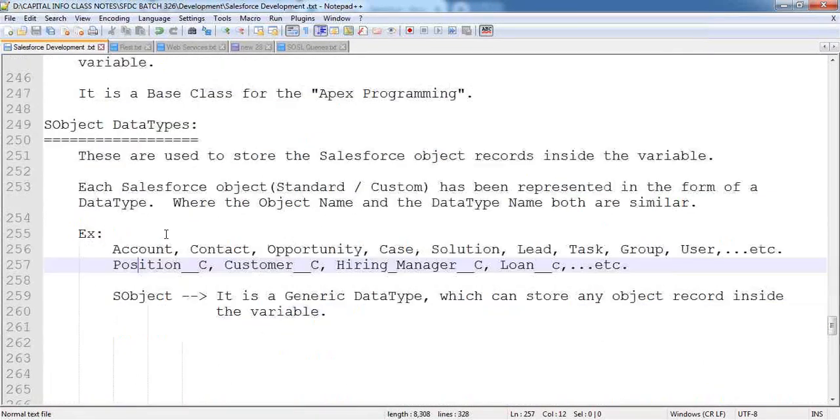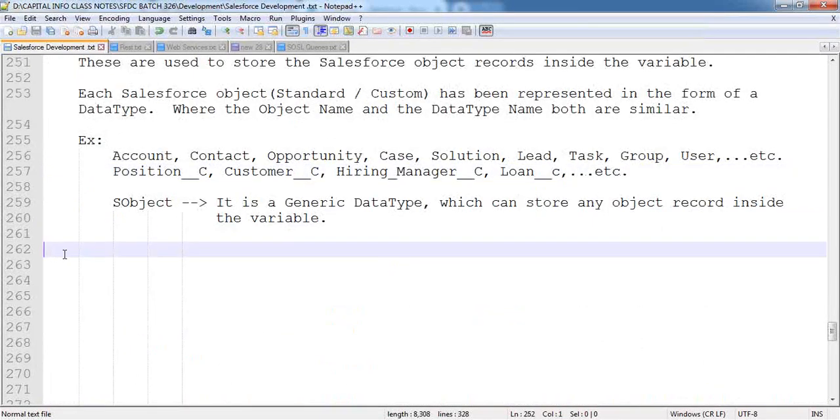Now today we'll see some more fundamental building blocks, and then we'll see how many ways there are to write Apex programming code, how many ways there are to execute your Apex code, how to write some small programs, and how we can implement our own custom business logic. We'll see practically one by one. Okay.